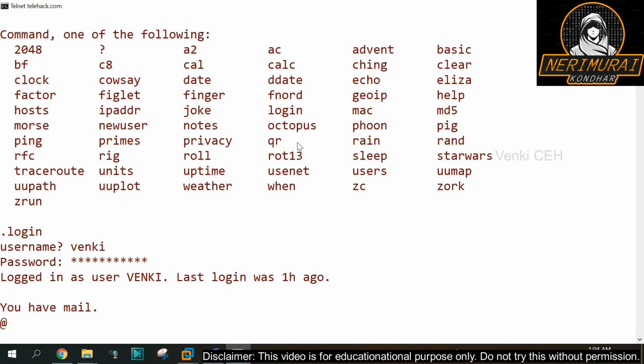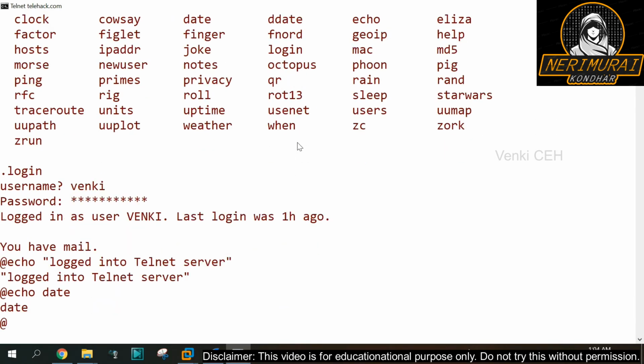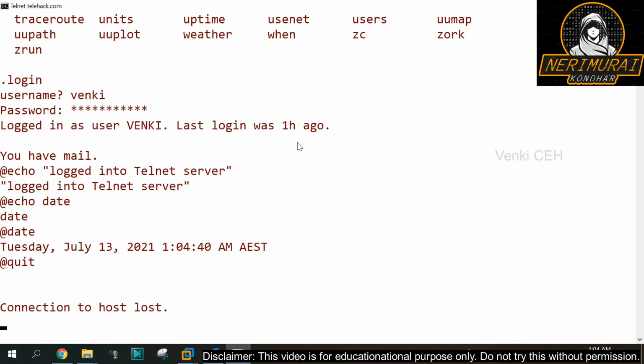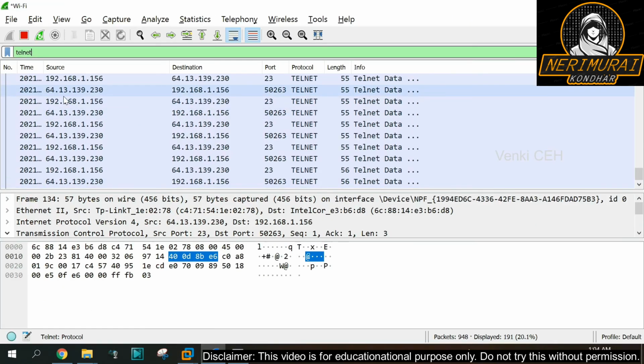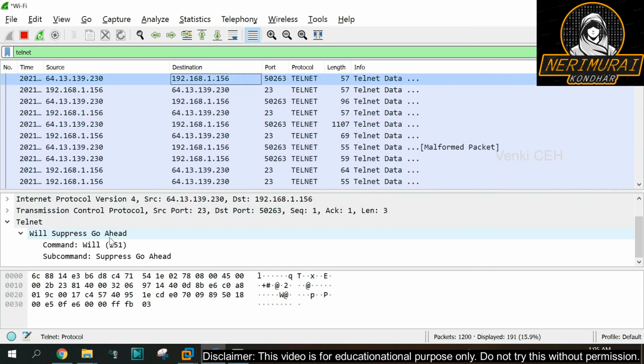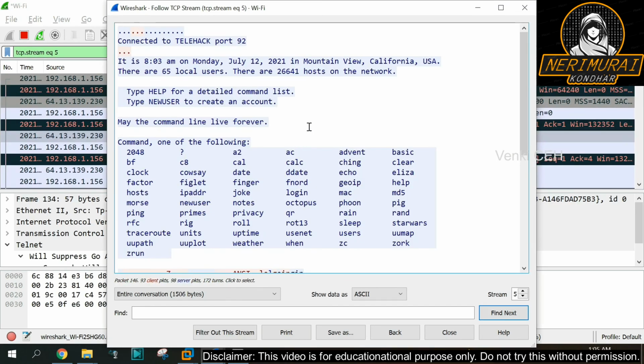Let's try to execute some of the Telnet commands. I'm doing echo, and then let's execute a date command, which got completed successfully. That's enough to capture the network traffic. Let's quit Telnet and go back to Wireshark. In the same way, I filtered Wireshark traffic for Telnet, and then picked any one of the Telnet packets, then did a follow TCP stream filter.